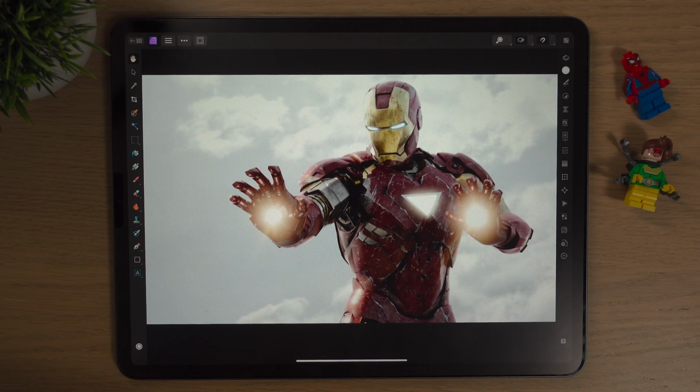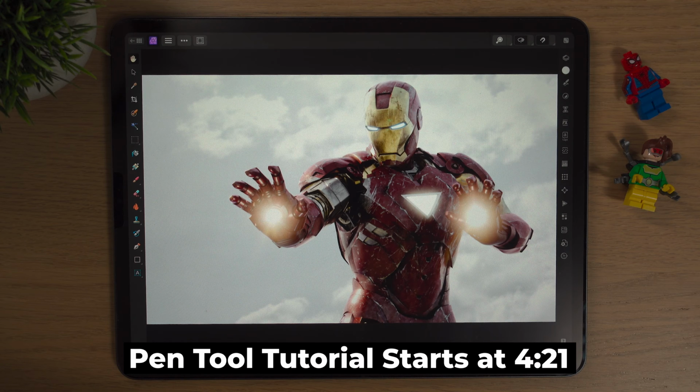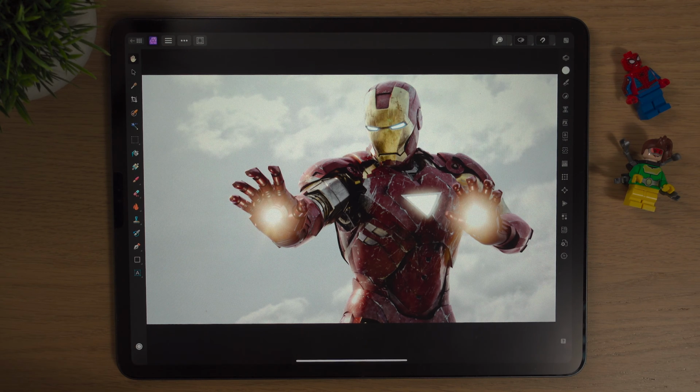So here we are in Affinity Photo 2 on the iPad, and this of course is Iron Man. This is an image I've simply grabbed from the internet. I typed Iron Man into Google Chrome, searched for images, and I looked for a pretty high res one that looked quite cool, and I came across this one, and I'll link to where I found it in the description below.